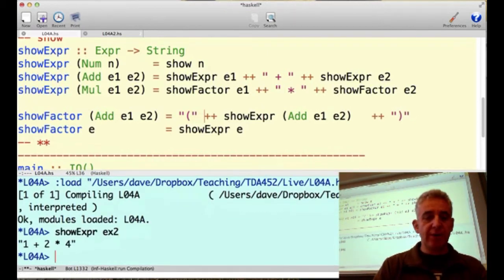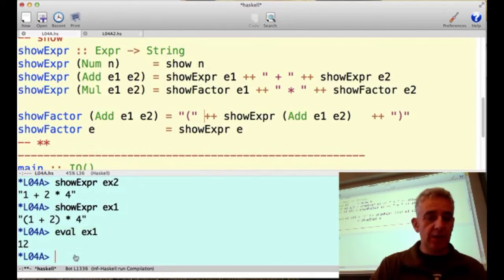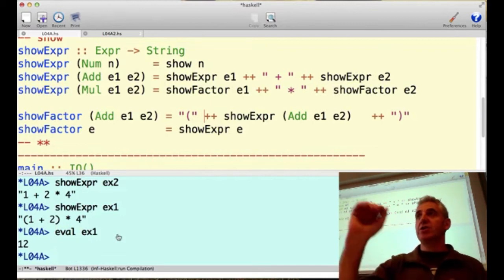Let's just try our expression 2 and expression 1. And indeed, we get the brackets that we hoped for in expression 1. Let me just eval those things just to make sure we get what we expected. Yes, indeed. Any questions? Yes, a question.